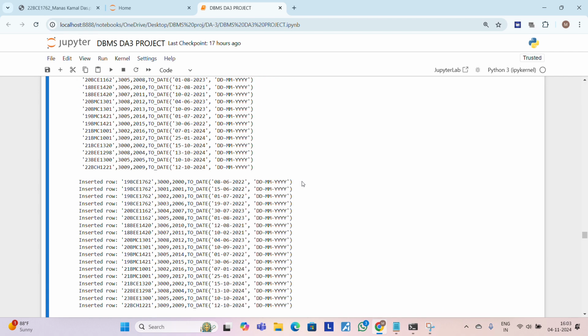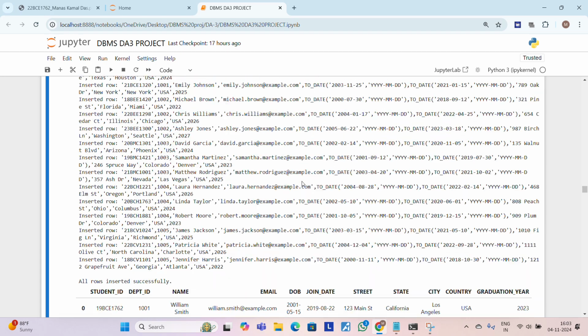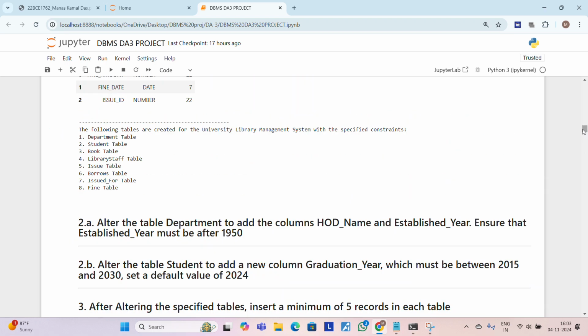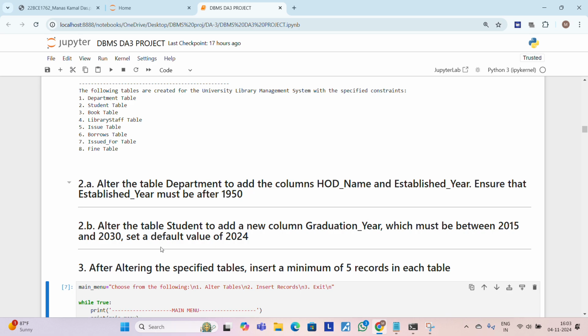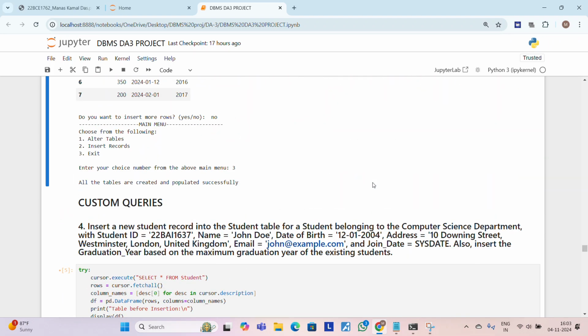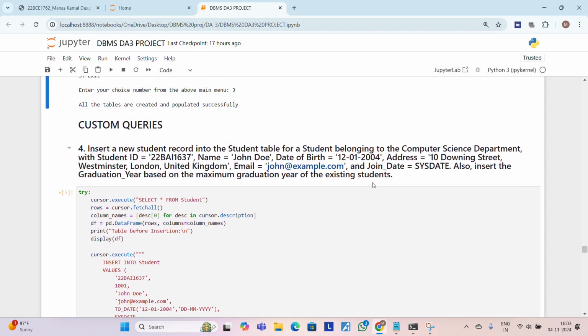Now, since the table creation, alteration, and insertion part is complete, we have completed the first question, the second question, and the third question. So let's move on to the fourth question, which is certain custom queries. We need to perform certain operations and show certain outputs. So these are custom queries.